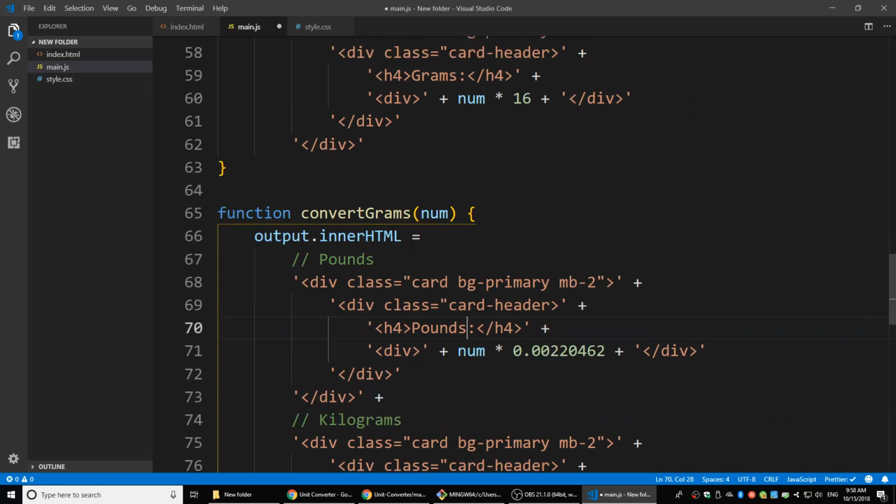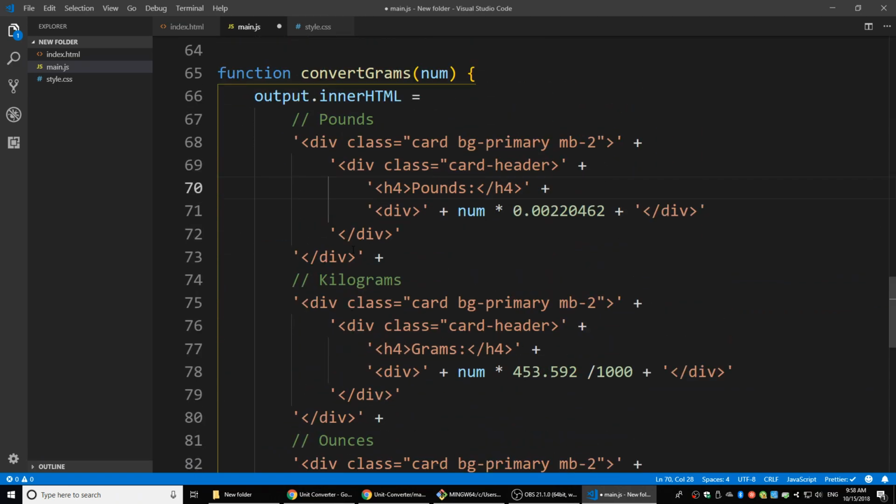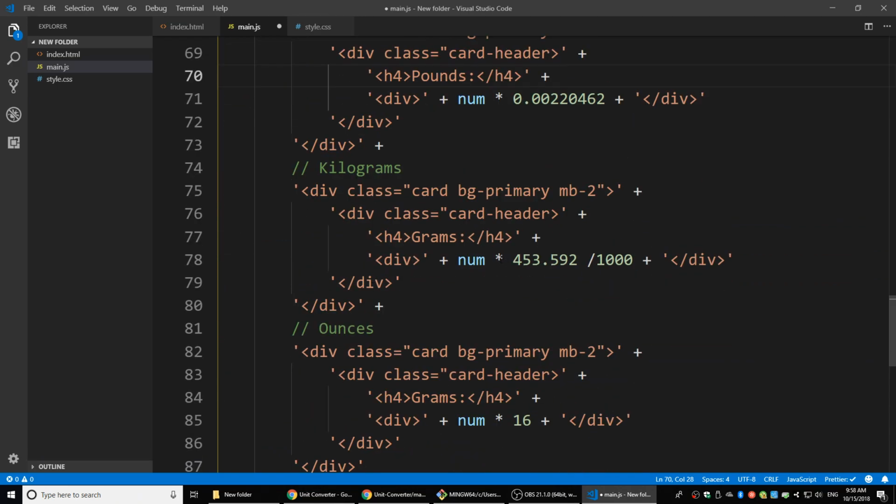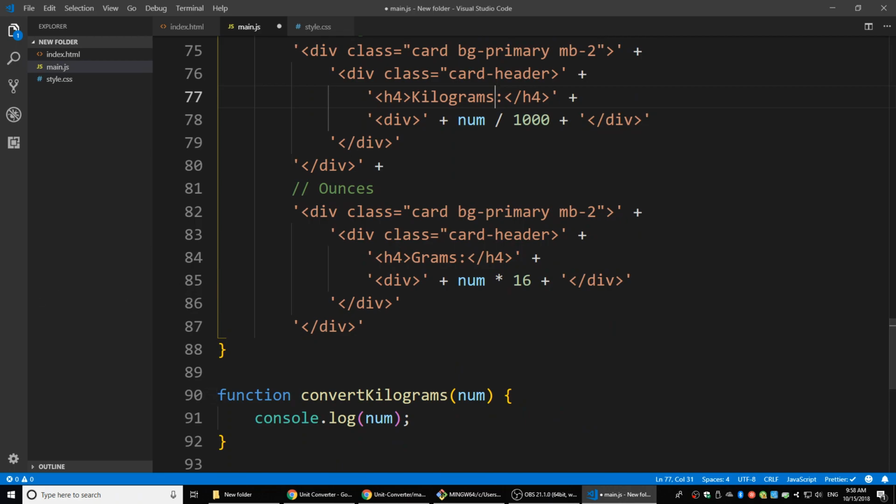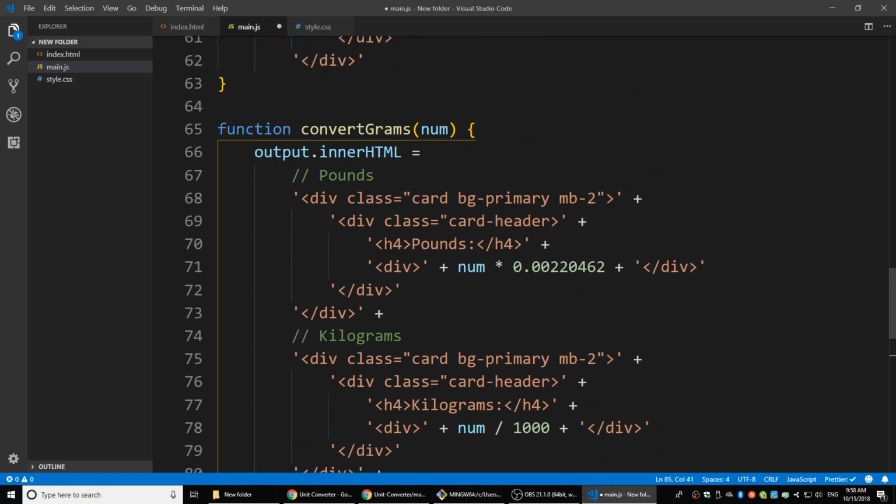Yes, and we're gonna convert that grams into kilograms. It's just divided by 1,000. This is kilograms. And we're gonna convert that into ounces. Right, we have convert grams ready.